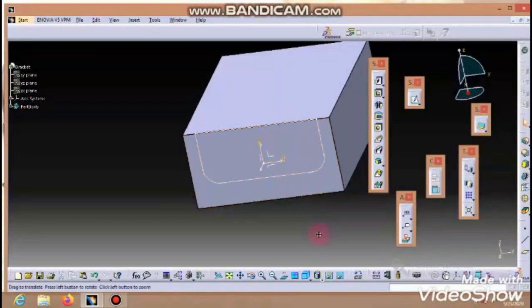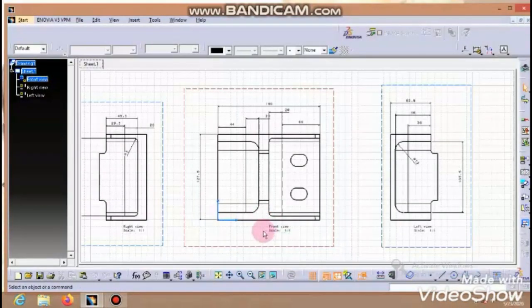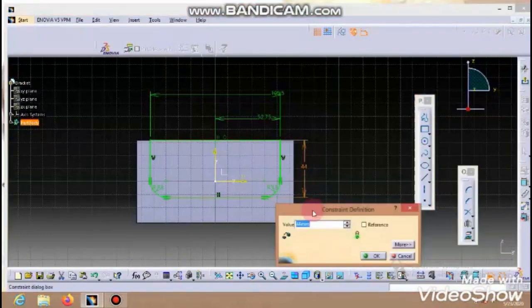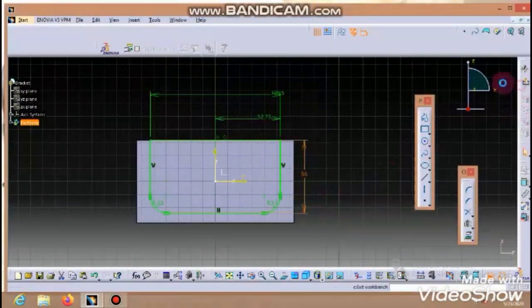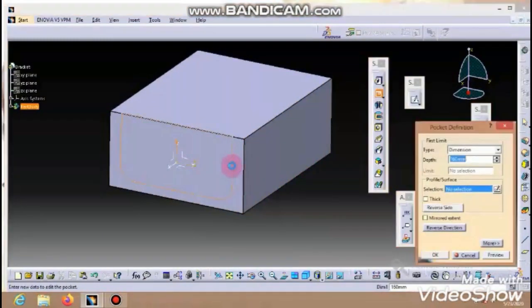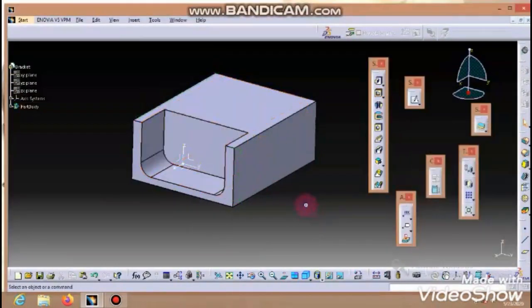We need to make the pocket. Value change to 56. Now choose the pocket and we can change the pocket depth here to 44.